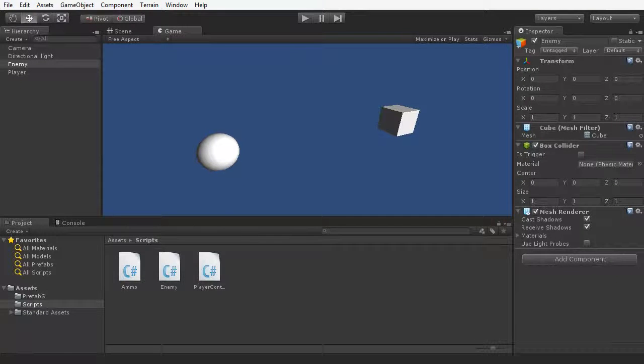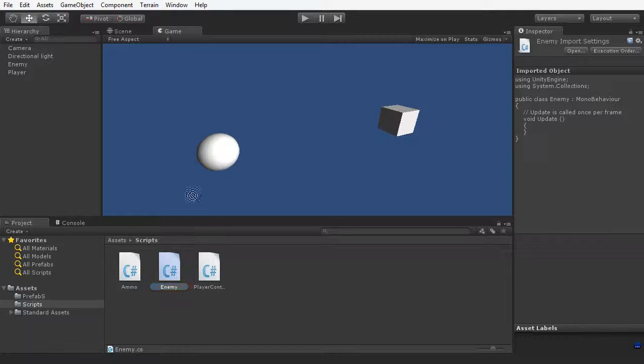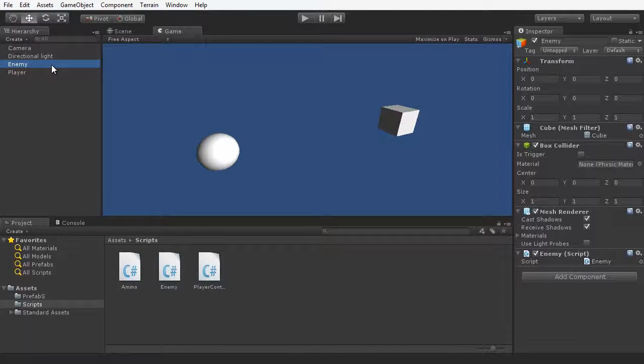So to get started at rotating our cube, I'm going to select the enemy script and drag and drop that onto the enemy in the scene. If I select the enemy in the hierarchy panel, you can see that the enemy script has been attached. So now this script is part of the scene and will take effect.